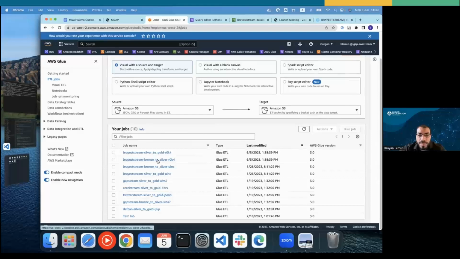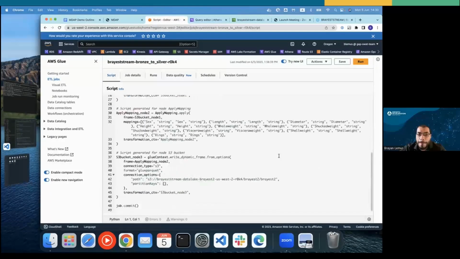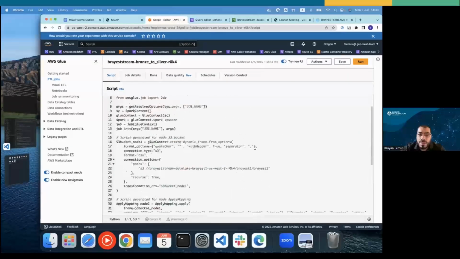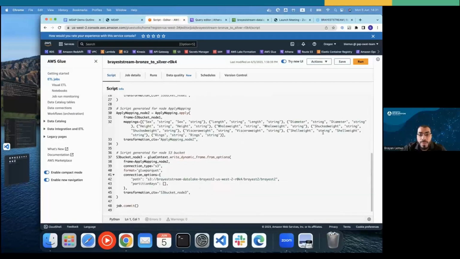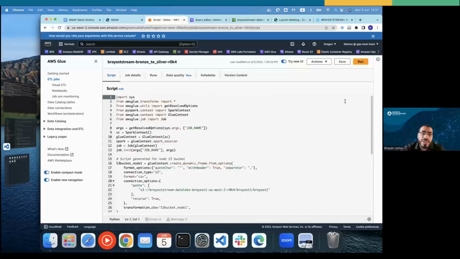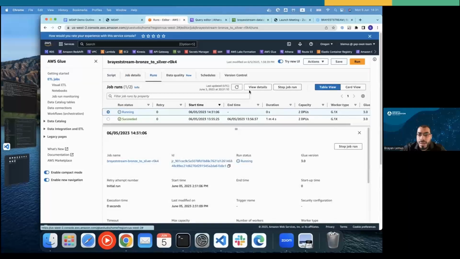So in this case, we have Brayan string. This is the glue job code that is transforming our data from a CSV format into our Parquet format and putting it into our silver bucket. So we're gonna run it, and we can see how the execution is going on right now.